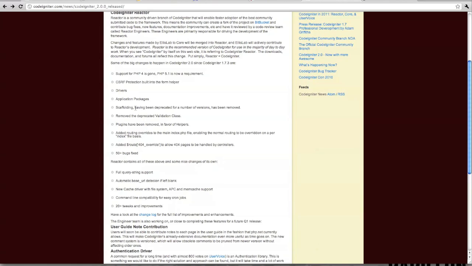Scaffolding has been removed since it hasn't been updated in a long time. I'll be showing you other ways to insert database information instead of using scaffolding. They also removed the deprecated validation class. I'll be showing you other ways that you can do validation, not workarounds to get the validation class back. I don't think anyone uses the validation class anymore, but I'm not quite sure. I haven't dealt with CodeIgniter in a while, so I'm just revisiting it.